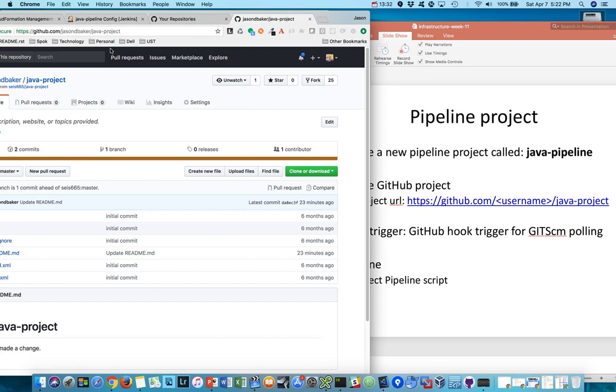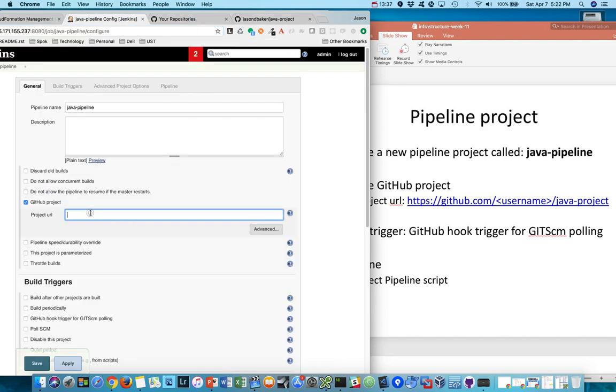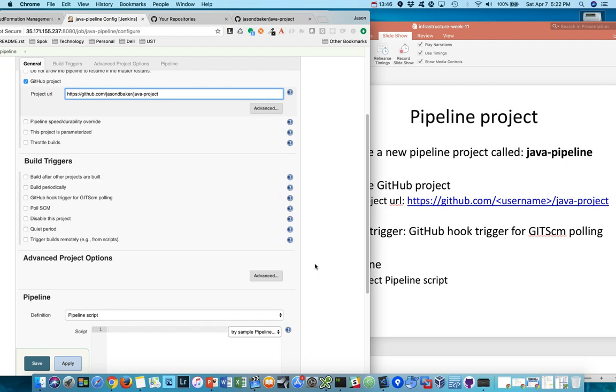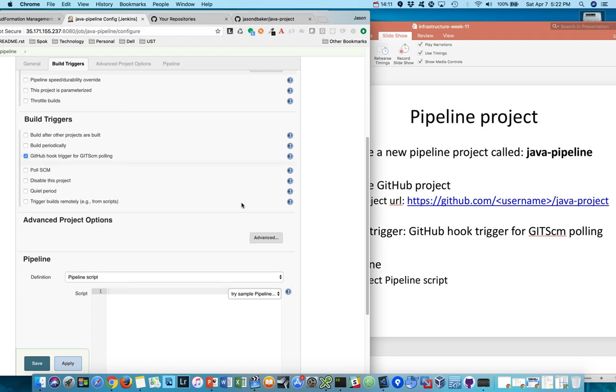So I'm going to go ahead and copy this URL for my Java project, and I'm going to paste it in the configuration. We want our project to trigger from GitHub. Remember, we already set up the webhook in GitHub for this particular repository, so we don't need to do that again. But we do need to set up a GitHub hook trigger for our project. So we need to enable the build trigger.